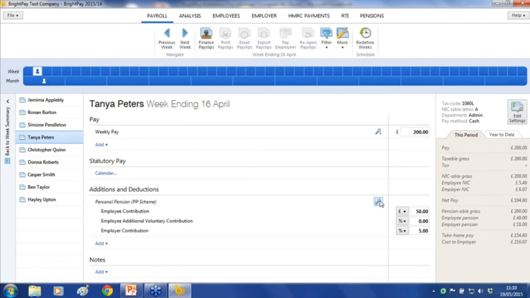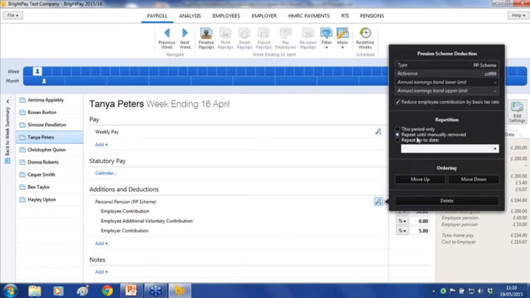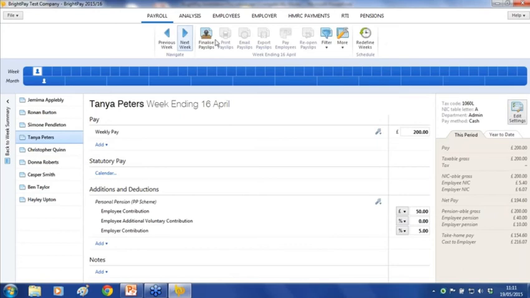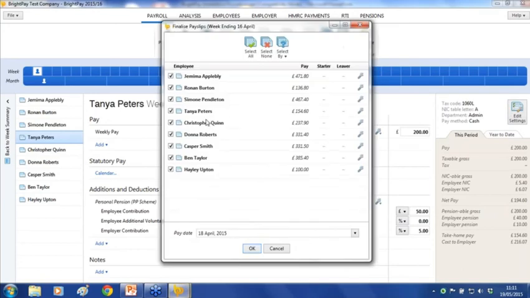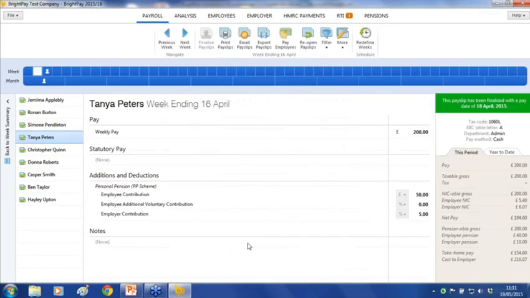By default, repetition for any pensions added is set to repeat until manually removed. So as I finalise payslips for this employee, that pension will always remain on the payslip and be applied to their payslip. Okay, and we finalise week 2. Okay, so week 2 is now finalised.